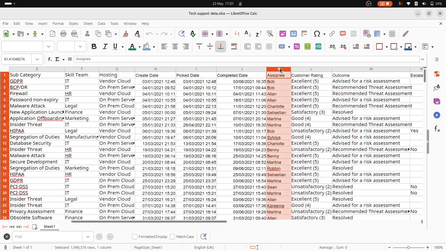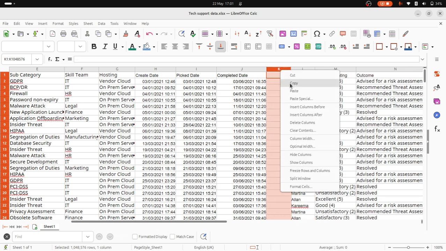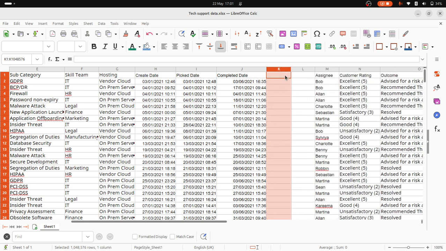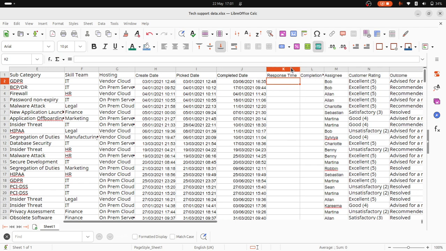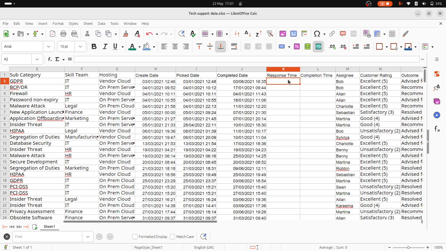So the first thing I need to do is create two different columns. So I'm going to add two columns into the initial table. I'm going to call this one response time, and I'm going to call this one completion time. And the way we calculate the formulas for this is response time.